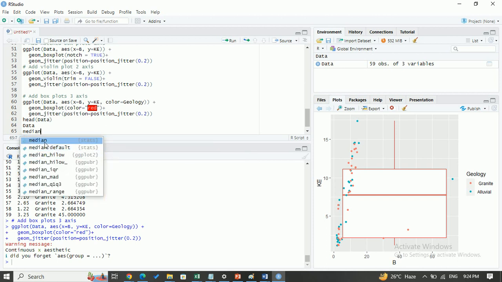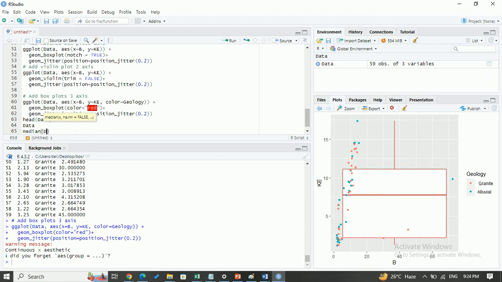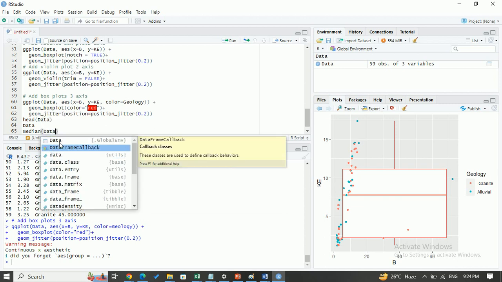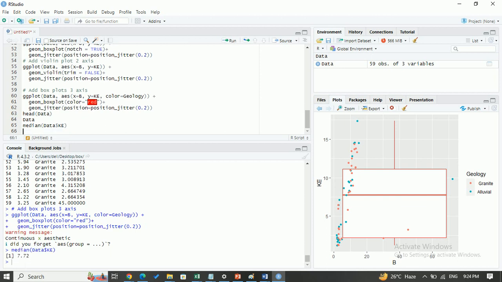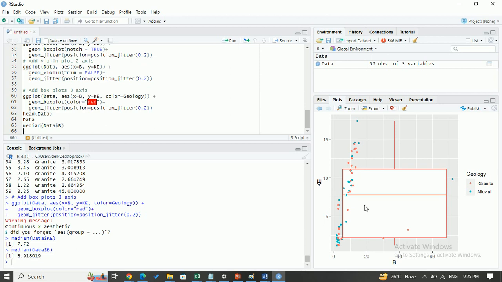Now use the median function and write the data. See, 7.2, this median is nearly about 7.2. Similarly you can check for the b variable, 8.9. For alluvial b variable the median is nearly this way. Okay, now we will check the mean.